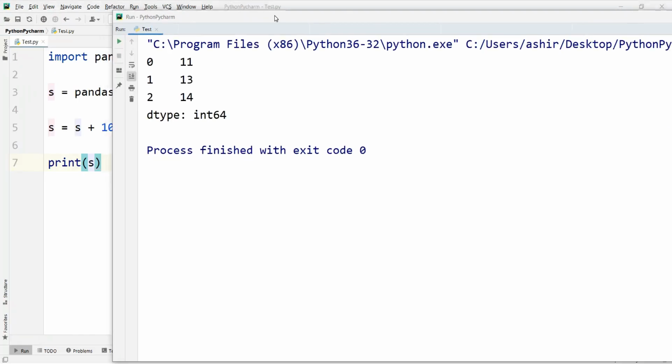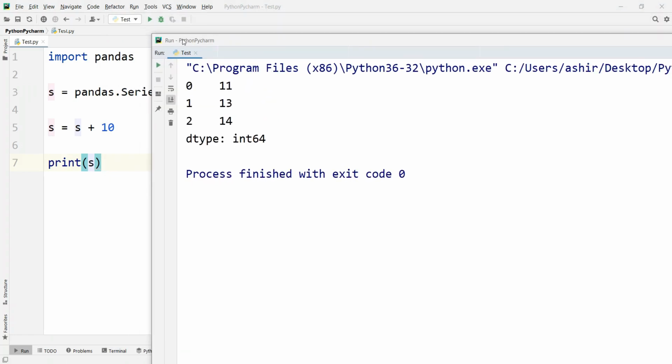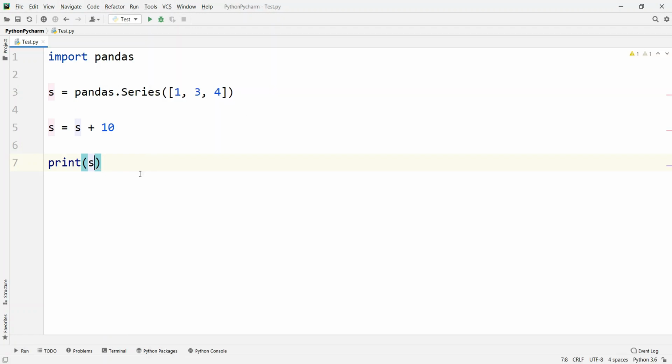Yes, so as you can see, we are getting the values 11 and then 13 and 14. So the value 10 is added to all elements. Okay, so now how about multiplication? You can do it the same way. You can simply write s is equal to s multiplied by 2, for example.